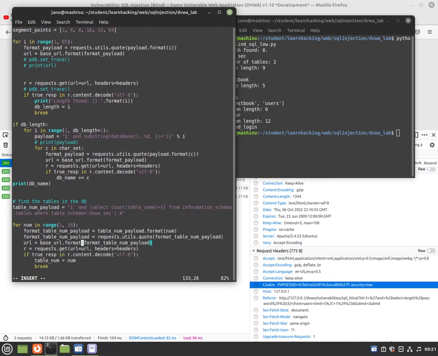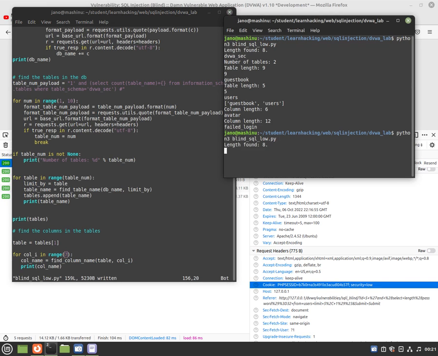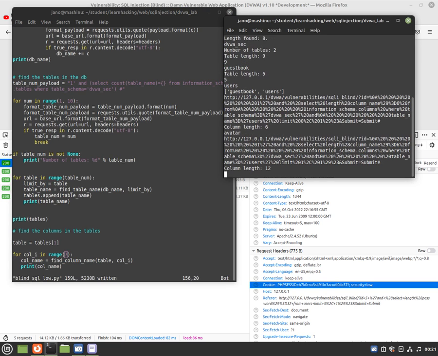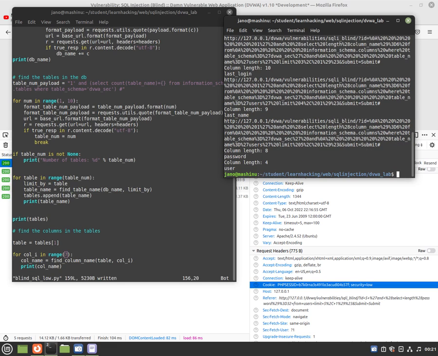I don't know the number of the columns, so I'm going to say for i in range 7 maybe. So why is it printing URLs? I don't get it.